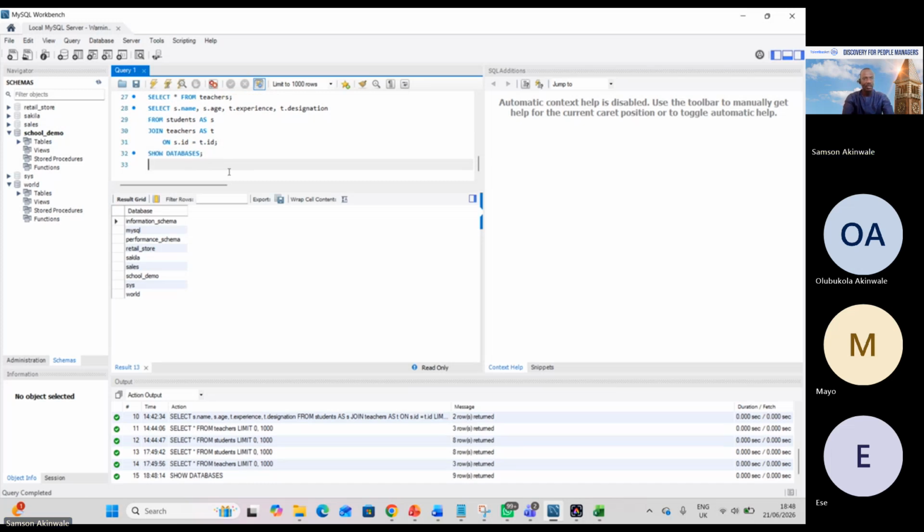Then I can say, yes, I have, so I can tell it to use school underscore demo, which is the name of one of the databases as is listed here.